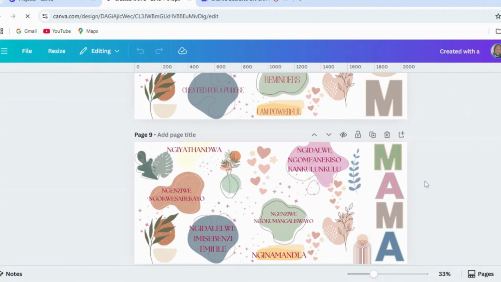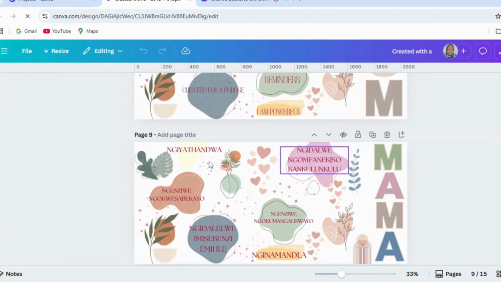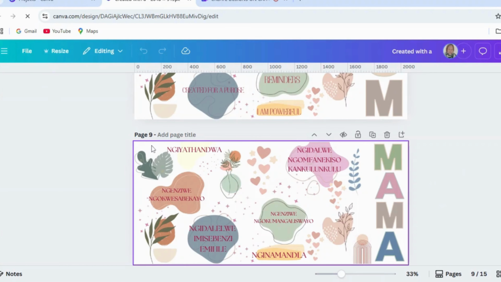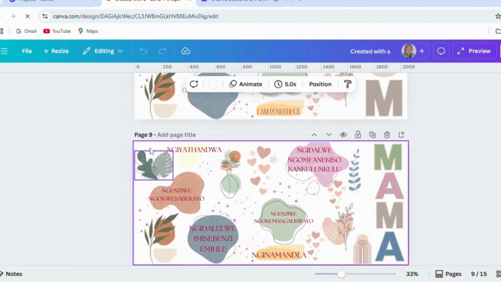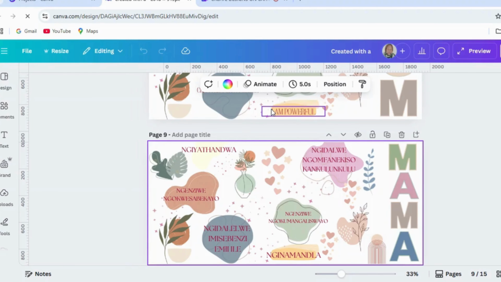There's so many options that you can go through. I absolutely love the different elements that they have here that are available for designers to choose from. So you can choose and search for whatever it is that you want.